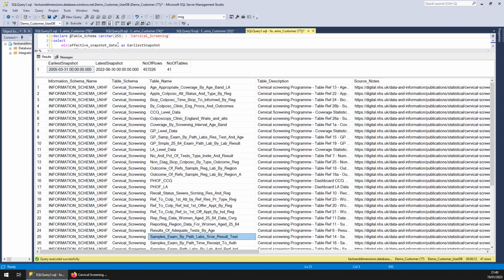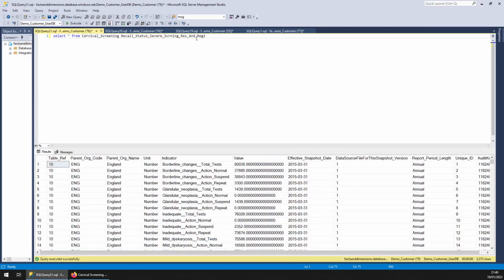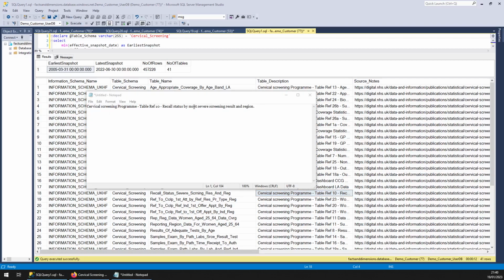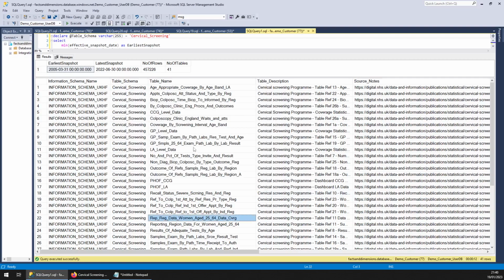It's in the tutorial anyway. So we're talking about recall, status, res and reg. That's this one. There's the description. If I just copy that out: recall status by most severe screening result and region. I think I'll end the video there.